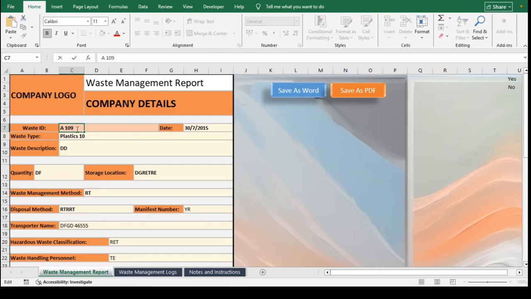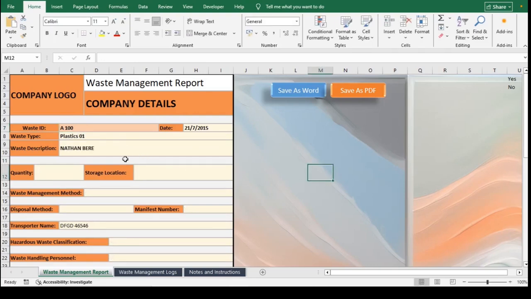Now, to accurately retrieve waste data from the main table, you have to change the waste ID in cell C7 and then click anywhere within the worksheet area. As you can clearly see, all the data previously entered in the structured Excel table is automatically retrieved and displayed exactly as it is, without any formatting errors.